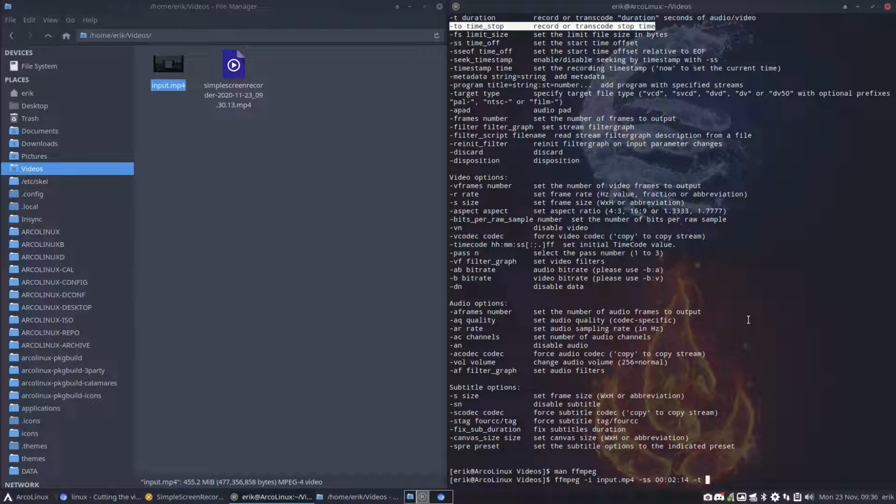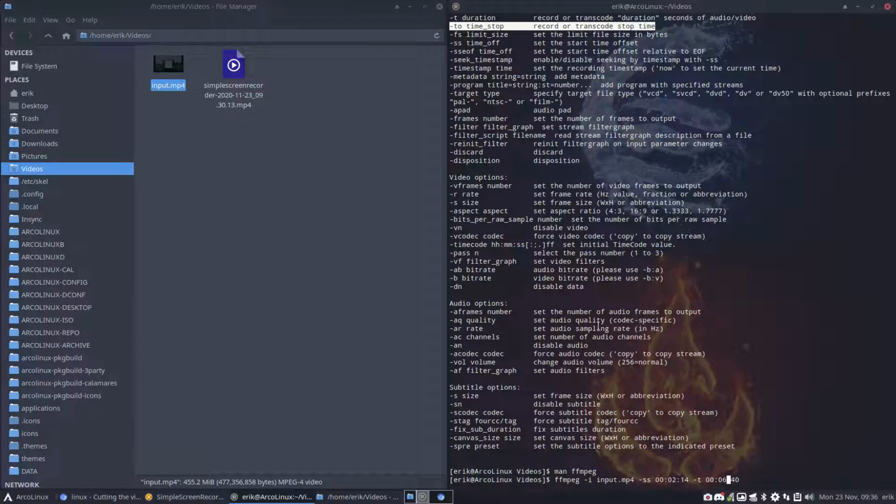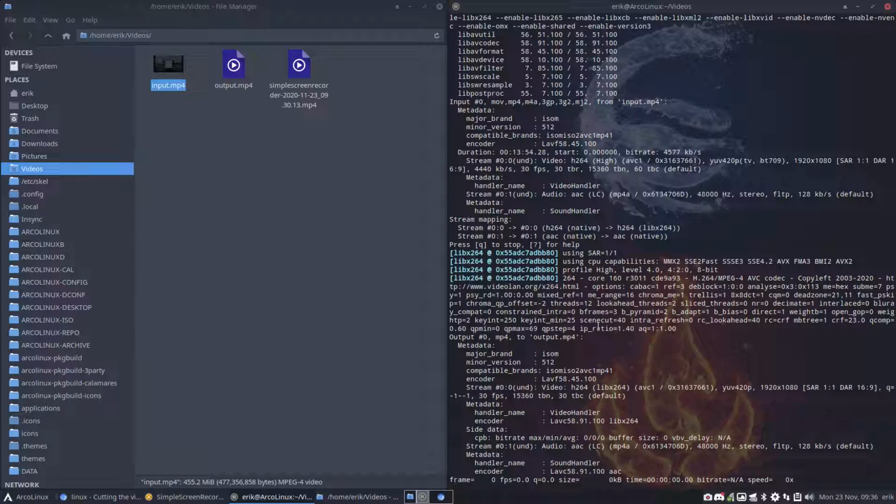So that's the time, right? So 00, 6 and 40. But then I shouldn't use T. I think I should use TO. Record and transcode stop time. Let's see if we can use this. And then where should it put it? It should put it in output.mp4. Cool. Go. Do your thing.